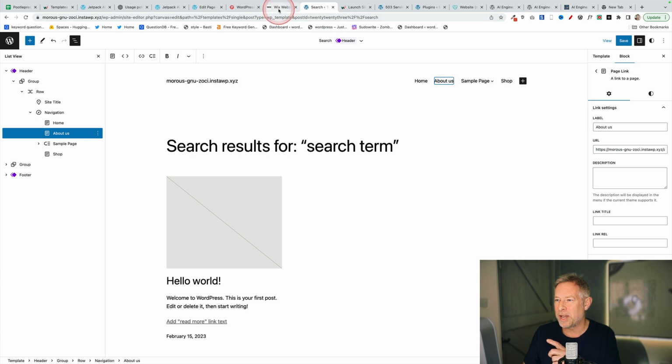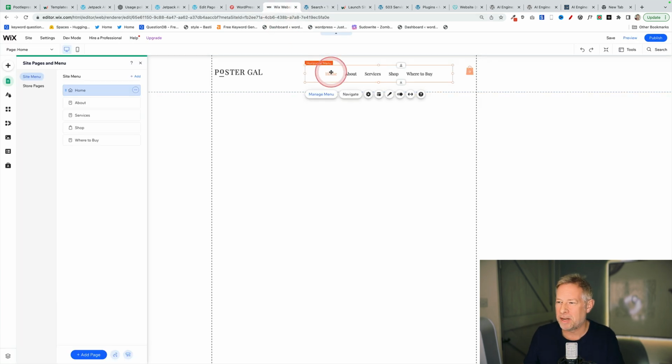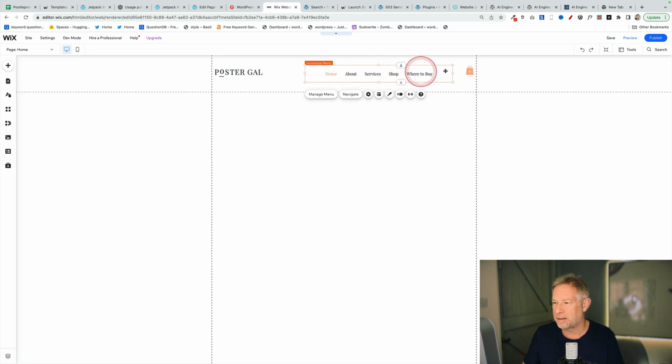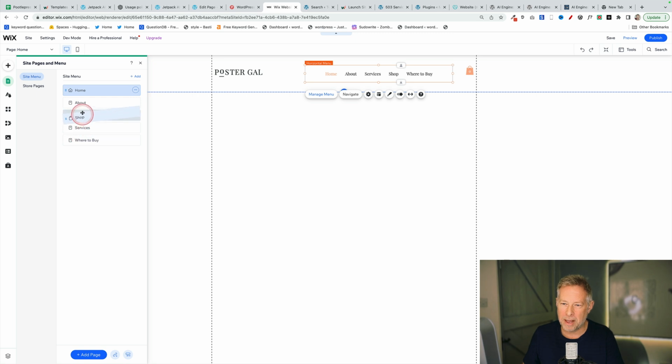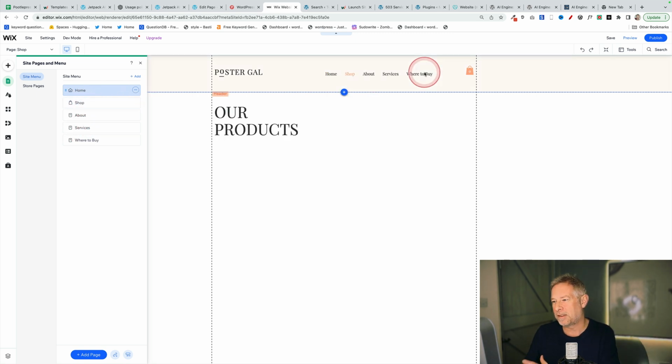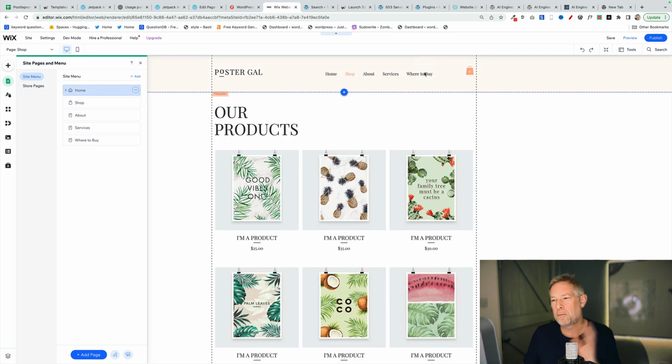Let me compare this to Wix. So this is Wix, this is how they manage their menus. And it's completely abstracted. So you can't actually, as far as I can tell, edit them at all in here. But you have to click on Manage Menu, and then the menu appears over on the left. So it's completely abstracted from the design, which I really like. That's kind of how the old WordPress works.